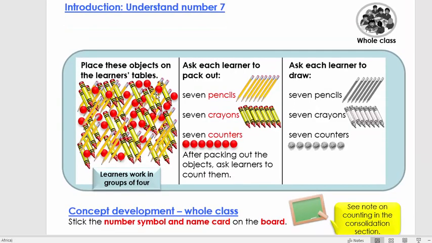So here we're going to have activity again. I want you to pack out 3 different objects that's more than 7. So 10, 11, 12 of them. Place them on the table and then ask the child to give you 7 of each. So please give me 7 pencils, 7 crayons, 7 counters. After they pack that out, I want them to make a drawing of each. At this time, pause the video until they're done with this activity.